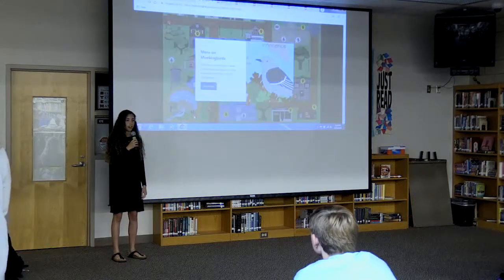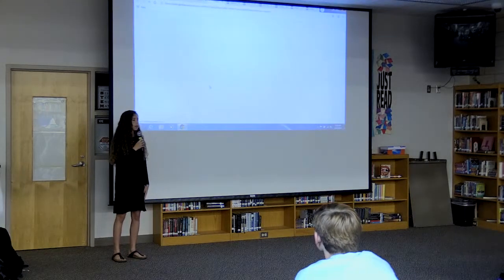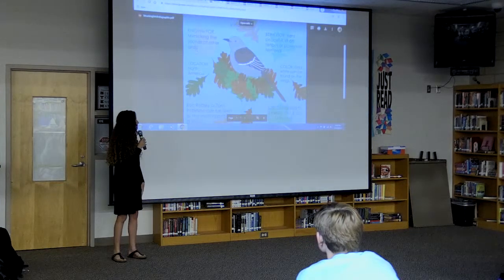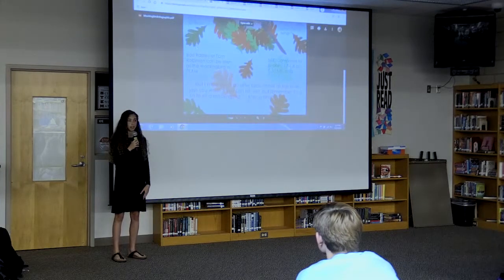The infographic I created was about mockingbirds. My goal was to make it seem like nature and be appealing to the eye. I achieved this by tracing the oak leaves, the bird, and adding a gradient to the background.